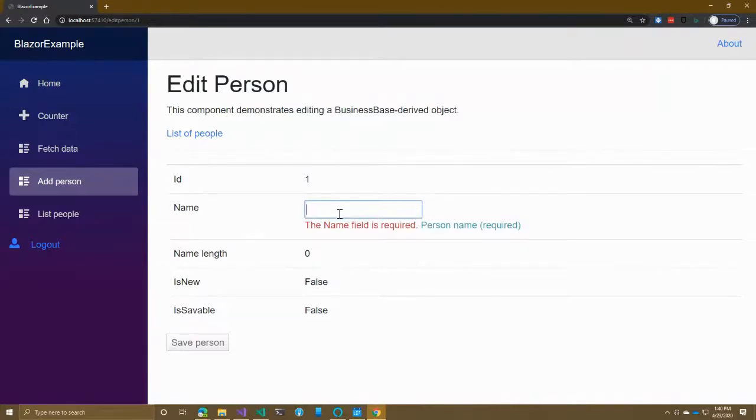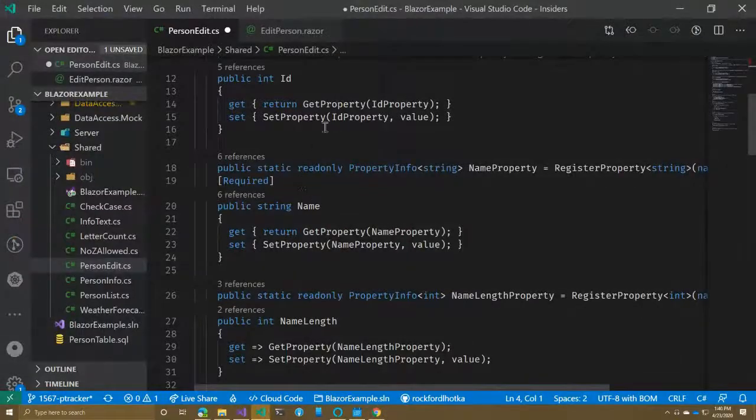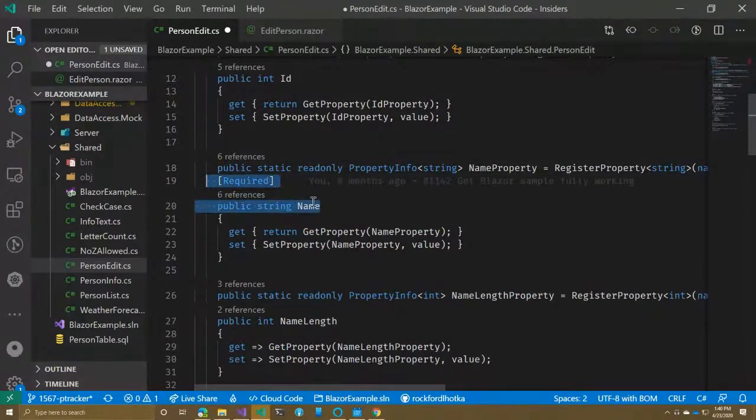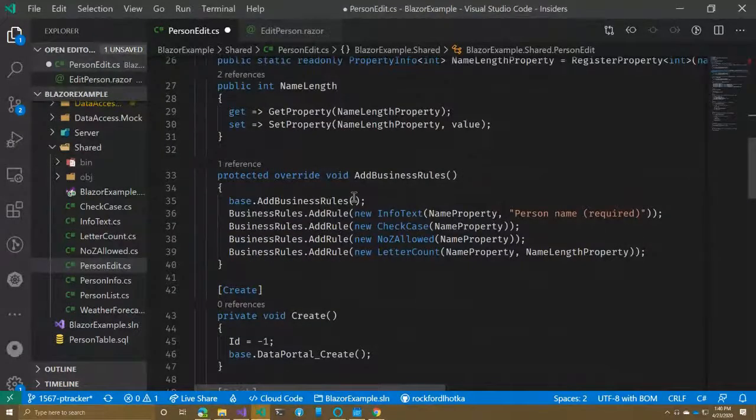And there was no complexity to it, because Blazor is a smart client technology. So behind the scenes, for example, my name property, I have it flagged as being required, so that part shows up. And then because I'm using the CSLA rules engine, here's my informational text that I'm showing, and I'm checking the case of the first letter.